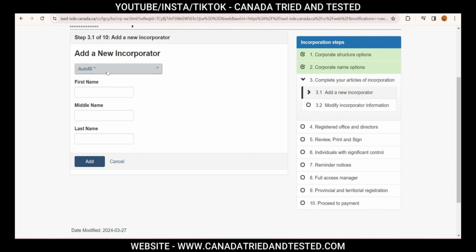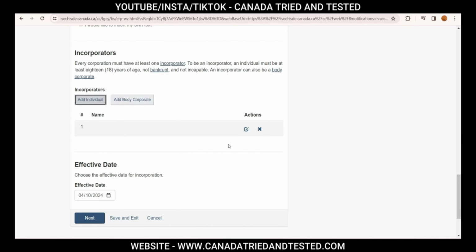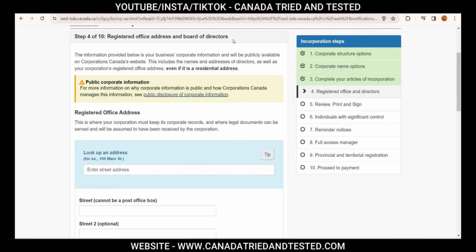So once you click the autofill, then click add. Once the name is added, it will show up here, and after which come to effective date. You can change the effective date if needed, or you can just leave it as it is. By default, we'll pick up the date which is as of today. Once this is done, next, registered office address and board of directors.